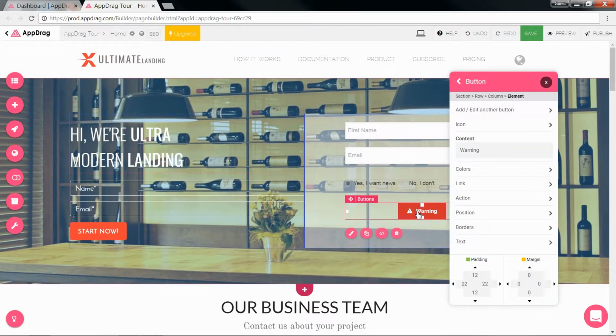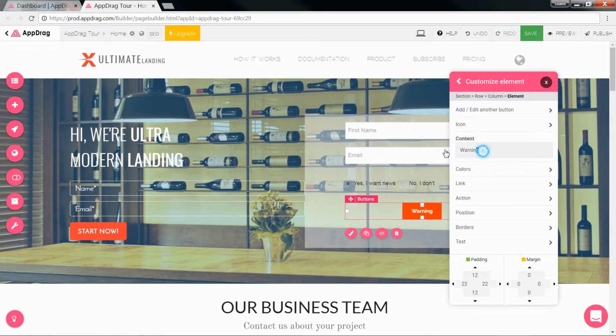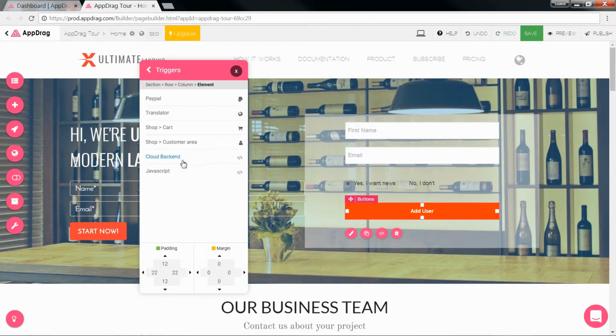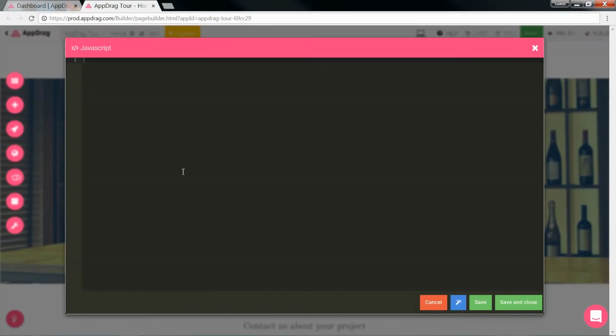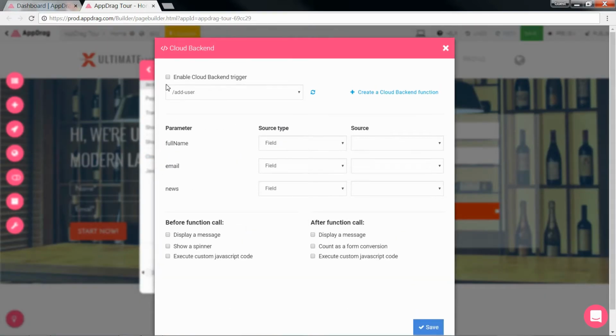Double clicking into the button will give me choices of options I have pertaining to this button. So we could add or modify the Font Awesome icon, change the content, tweak the design, and of course associate it with an action. And that could be a link to a page, an anchor, or a website, and so on. Or it can trigger any of these actions right here. For example, if I want to run some JavaScript, all I need to do is enter the code in here and hit save. But we're going to choose Cloud Backend and enable it.